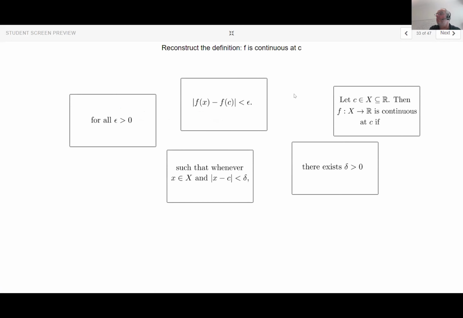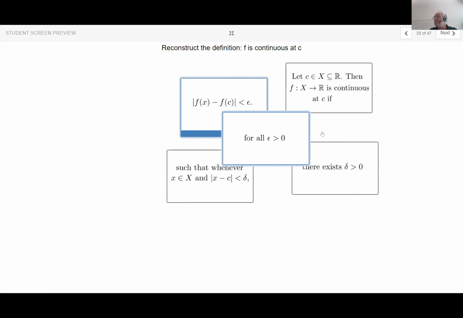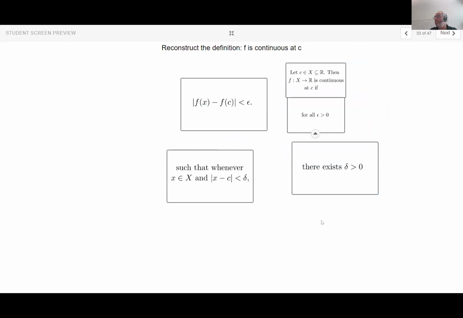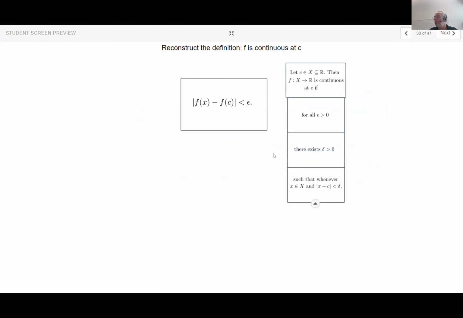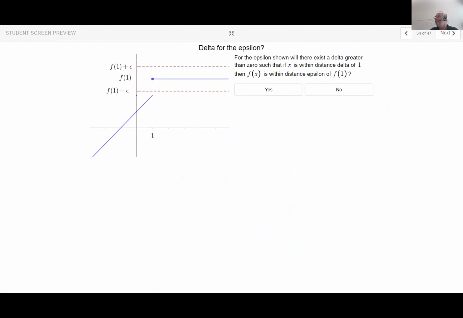I had them reconstructing definitions. So here's a card sort where they have to get the definition of continuity in the right order. Again, I'm thinking about when we'll be introducing that definition. I would ask them to do this just a few minutes after we've been discussing the definition. Some simple yes/no questions.